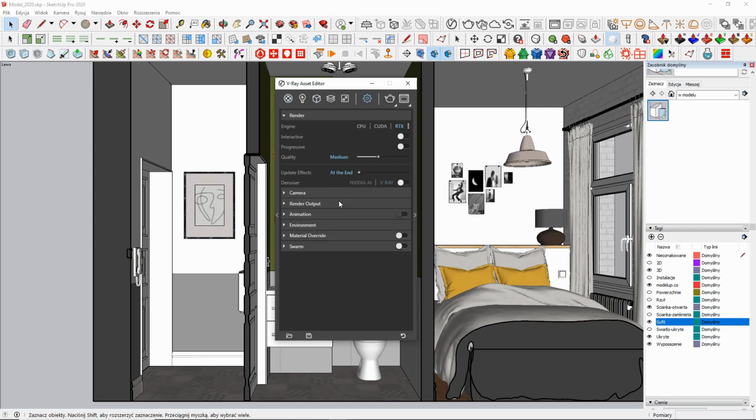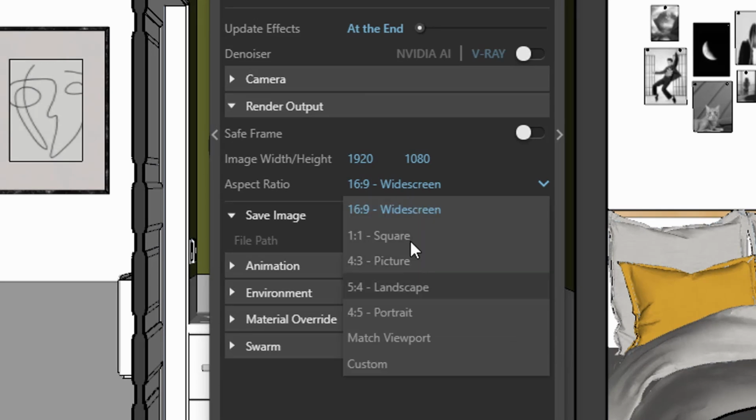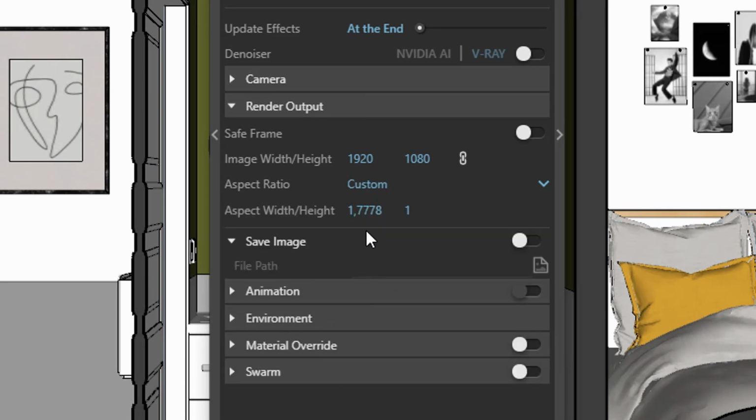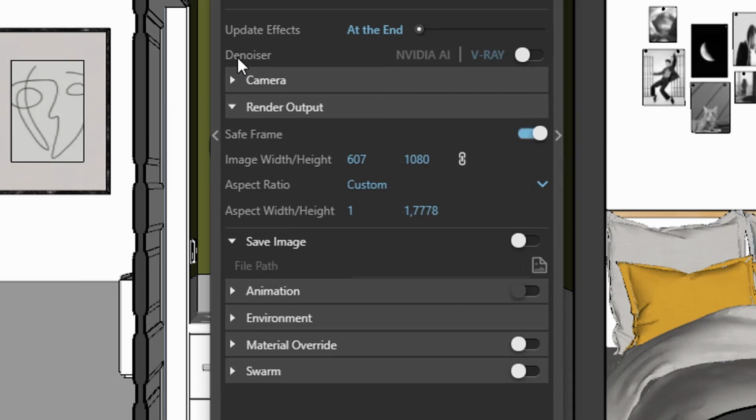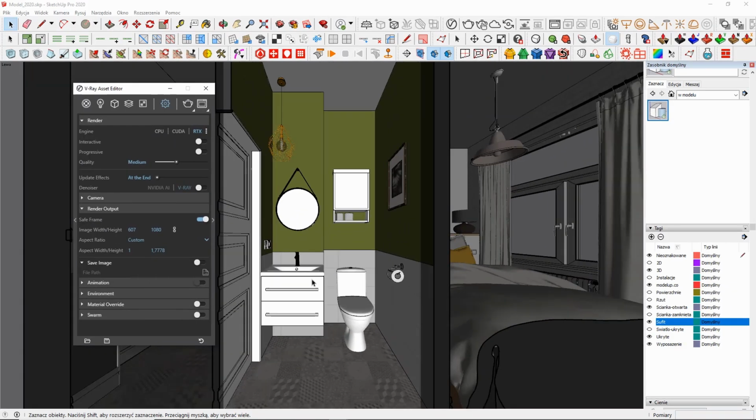In V-Ray settings, I enable render output and set a slightly more vertical view. So instead of 16:9, which is a wide view, I choose custom and reverse 16:9, but in the other direction, meaning aspect height 1.777 and aspect width 1. And now I'm turning on the safe frame to see it nicely. As a result, I now have this type of view.